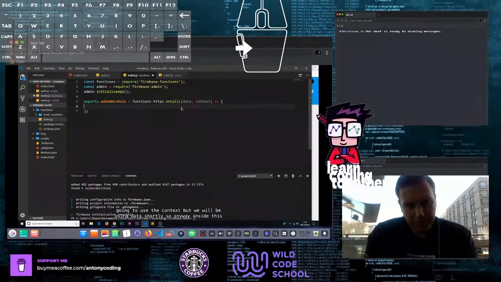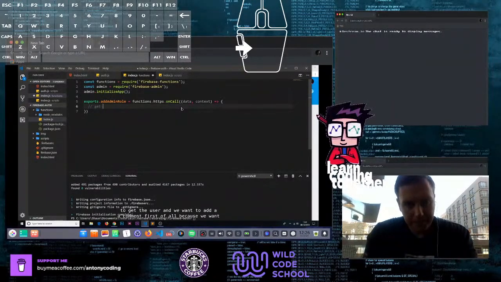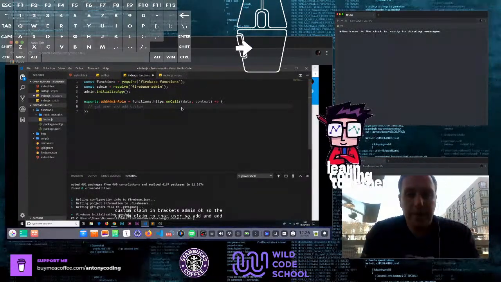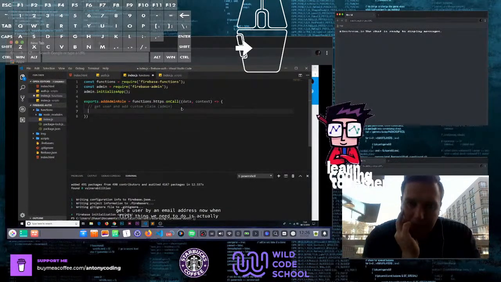So anyway, inside this function, what do we want to do? Well, little comment first of all, because we want to get the user and we want to add a custom claim to that user. So add custom claim. Okay, so the first thing we need to do is actually get a user by an email address. Now, when we come to call this function, we're going to be attaching to the data an email property. We're sending that from the front end. So we're going to be able to access it from the cloud function using data.email. Okay, and we'll see that in the next video.